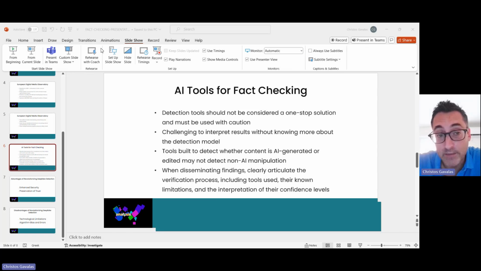However, it is very important for you to understand that these tools should not be considered a one-stop solution, and they must be used with caution. We've seen how the use of publicly available software has led to confusion over time, especially when used without the right expertise to help interpret the results.